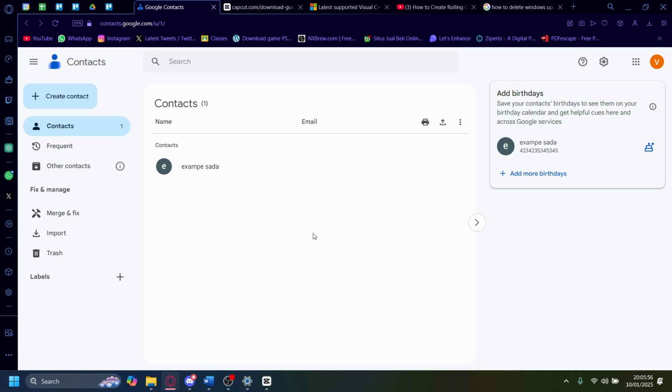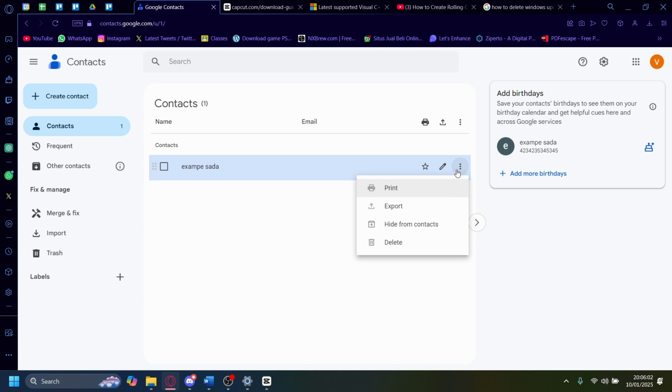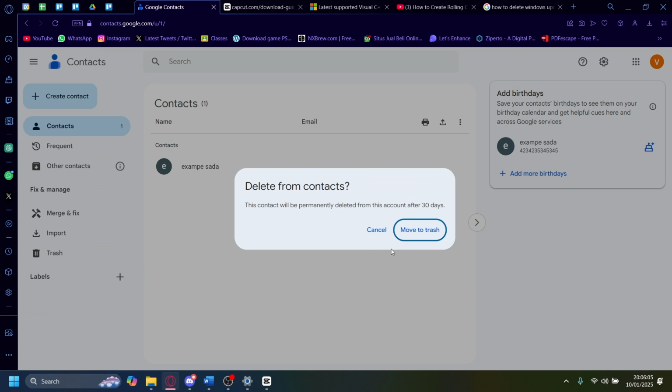Now, if you want to delete this contact, you just have to hover over it and you'll see there's a play button here. You can click on more actions and then click on delete like this, right? And then it'll show something like this, delete from contacts. This contact will be permanently deleted from this account after 30 days.